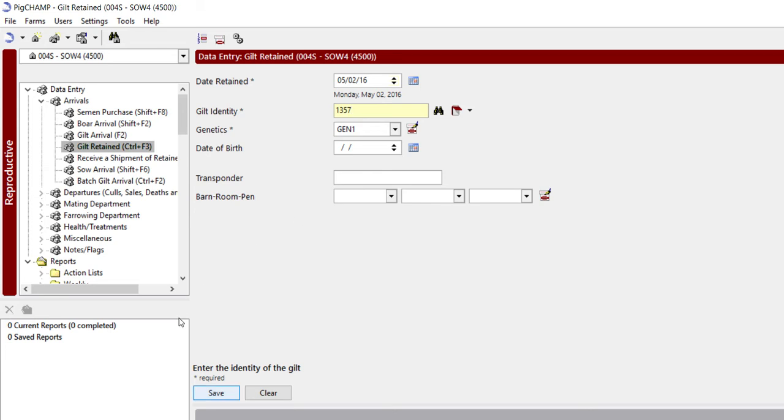After you've entered the required information and any other details you'd like to record, you'll hit Save. When you do this, PigCHAMP validates that the Gilt identity is unique, the date of birth was recorded prior to the arrival date, and that any transponder listed is exclusive to that female. For those of you who are recording piglet identifiers, the link will be available at this time.